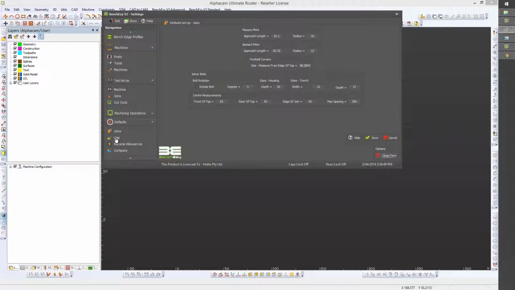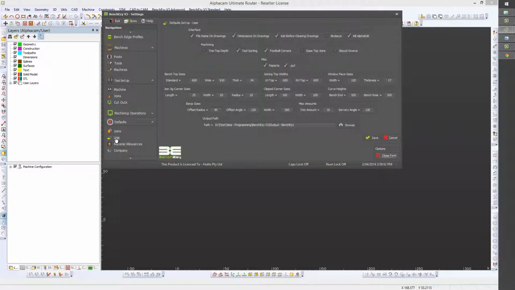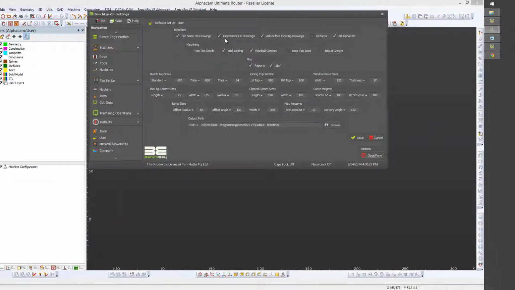The next section we're going to look at is the defaults for the user. Quite a lot of settings here to work our way through, but we will just continue working our way through one at a time. The first one, file name on drawings. That tells BenchEzy whether you would like or not like to have the file name displayed on the drawing when BenchEzy generates the drawing for you. The next one is the dimensions on the drawing. Again, whether you would like to display the dimensions on the drawing when BenchEzy generates the drawings for you.